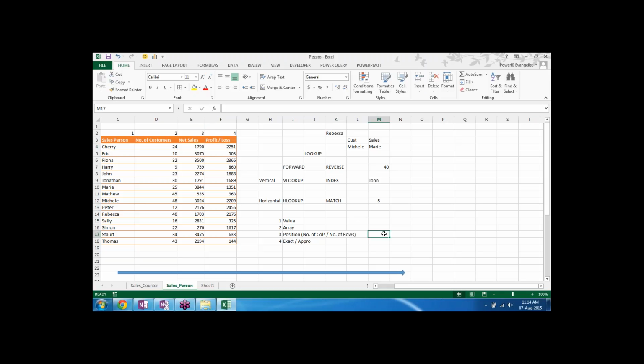Any other queries that you have related to lookup, or reverse lookup, or this match index, or we shall proceed.